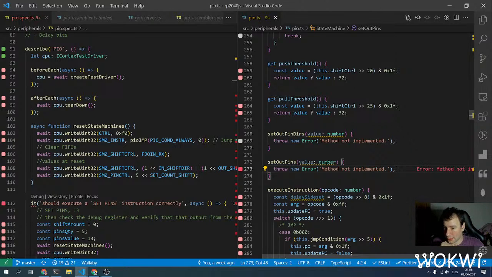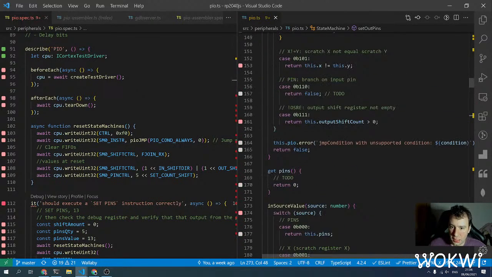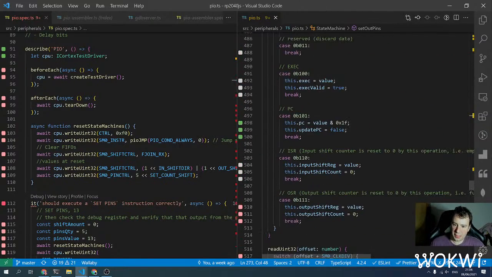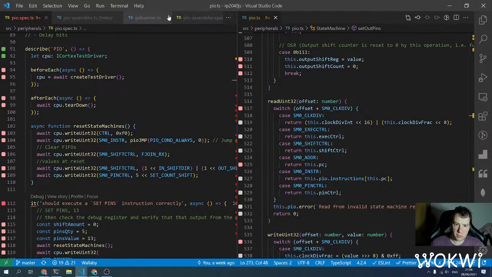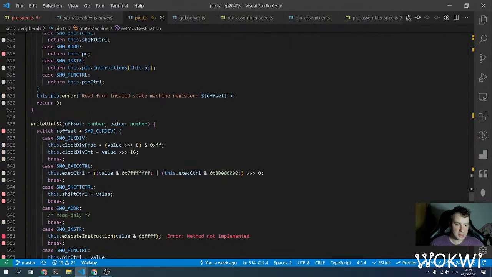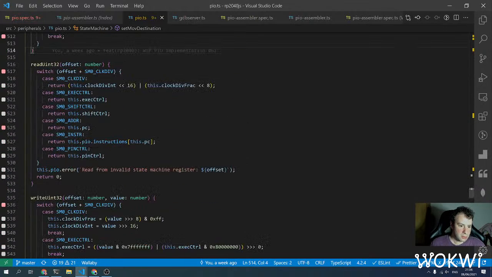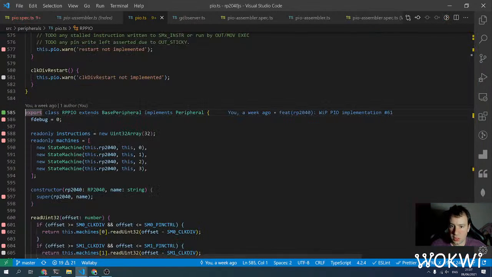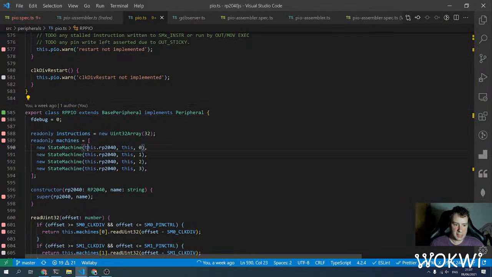So we have those methods that set the out pins and the out pin dirs, and I think each machine should have its own copy of the out pins, and then whenever you update them, they tell the PIO peripheral. Let's move this so we have this full window. There is the PIO peripheral, and then it has 4 state machines, and the state machine is the class that implements everything.